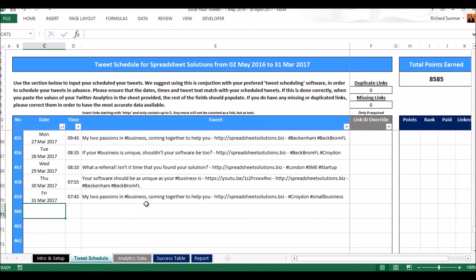And then as your tweets go off, with the old version of the spreadsheet, you were required to come in and put how many retweets and likes you got, but that was so cumbersome. I mean, that really was a pain. So what I've done is I've incorporated the analytics data in the same spreadsheet.